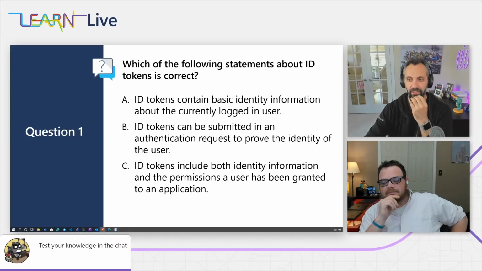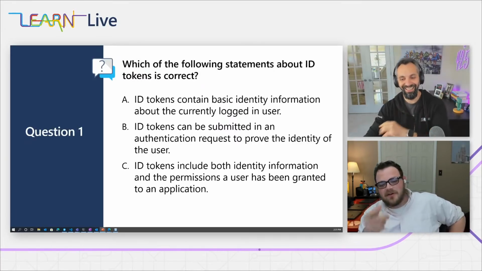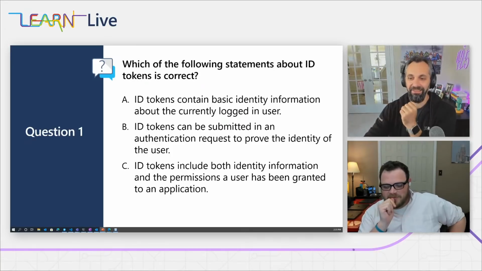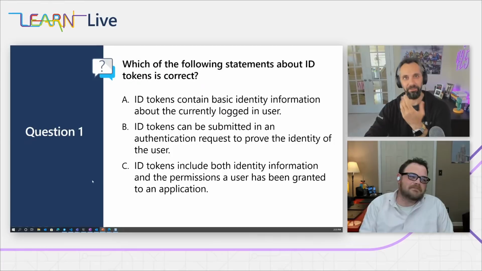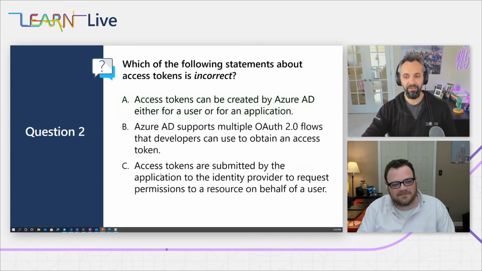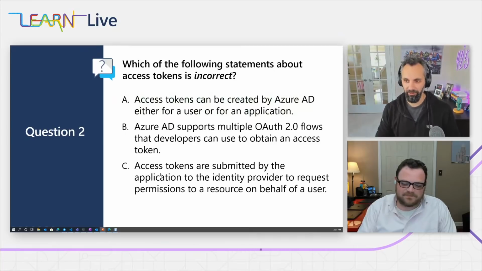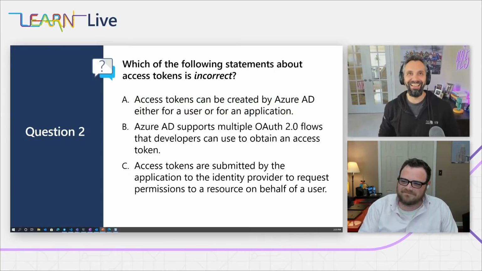No. ID tokens can be submitted in an authentication request to prove the identity of the user. You know, it's funny, there is actually a flow where you do that, but we didn't talk about that flow, and it's pretty specialized. So it's not B. So that means it must be A. It is A. Yeah. Right. Well, I think we're getting paid for what we do. It's a good thing we can keep our jobs.